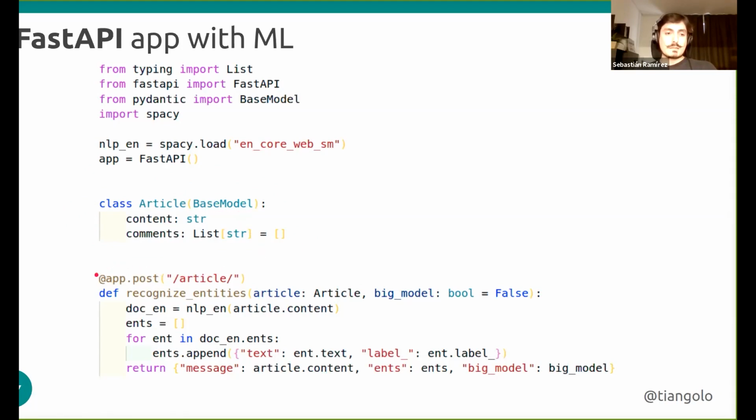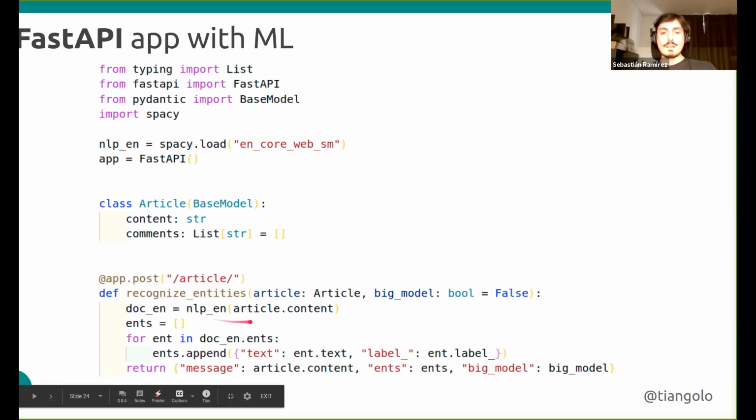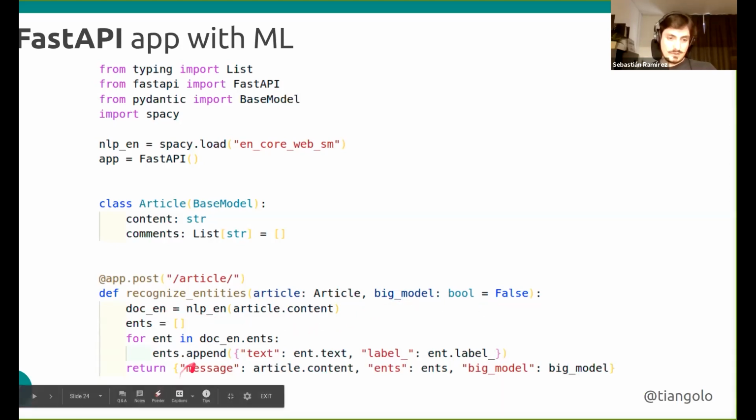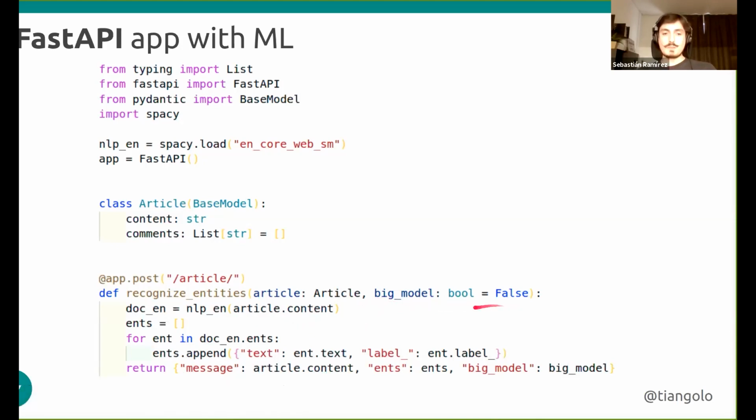Then we create this decorator app.post. So this is a post request, go to /article/, and this is the function that is going to handle this. It's going to receive an article, which is an instance of this class Article. So this is going to be taken from the JSON body. And we have this big model, which is a Boolean that by default is false. This big model, we're just not going to use it now because it doesn't fit on the screen, but we get the idea of how to get data from the query parameter.